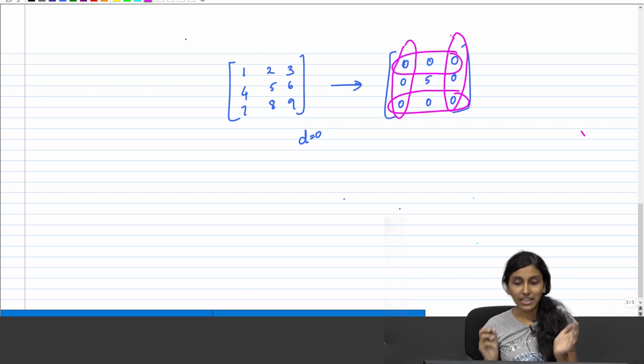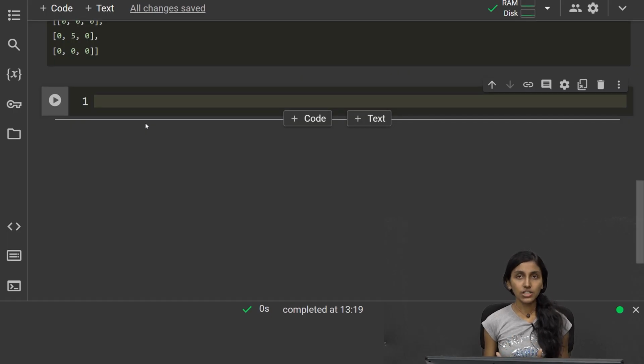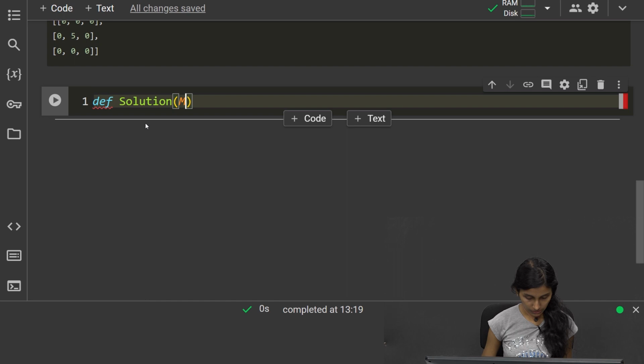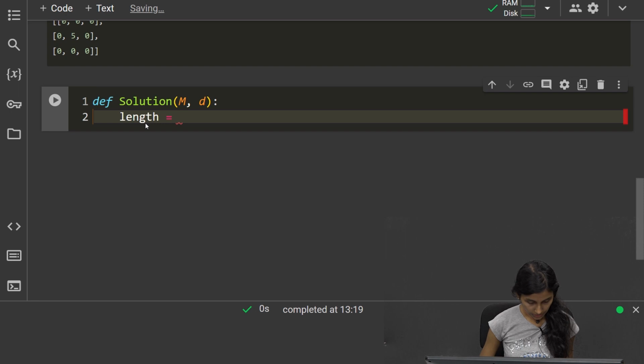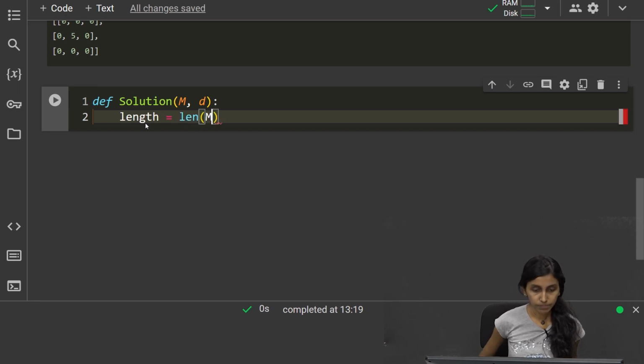So, now let us try applying the same logic into our code. Let us create a function known as solution which will take inputs as the matrix M and the value D. def solution(M, D). Now, let us create a variable known as length which will store the dimension of the matrix. length = len(M).